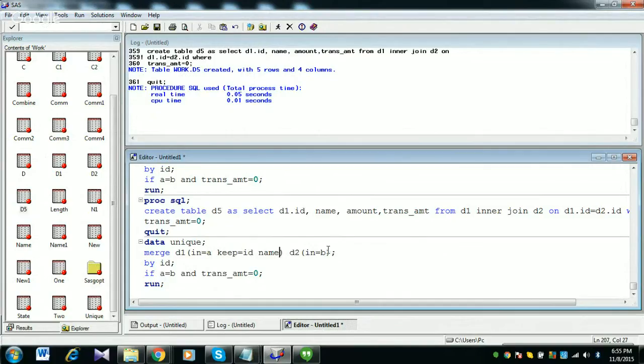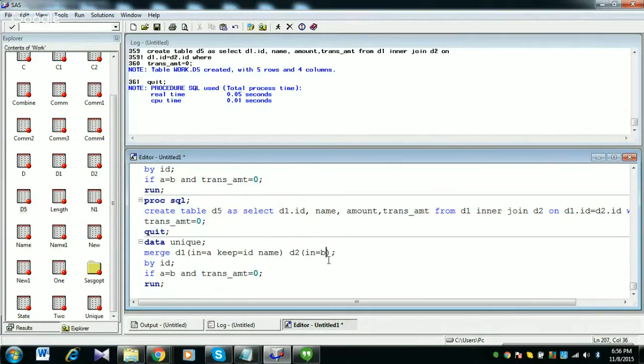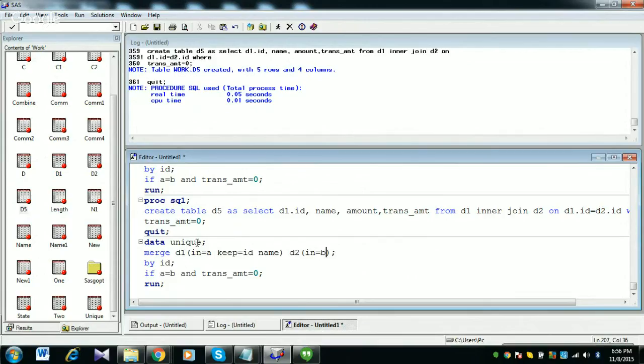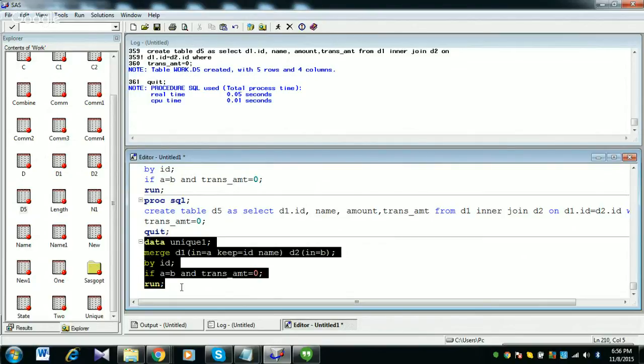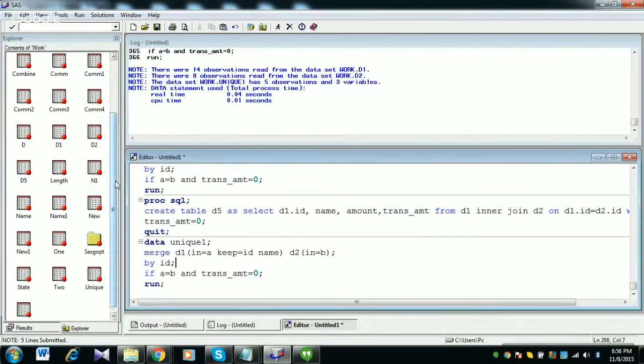So here it takes only the ID partition, only what's common. You can do it like this also. Now you see the result, the unique one. That is 5 variables; only 3 variables will be kept. So the unique one you can see.